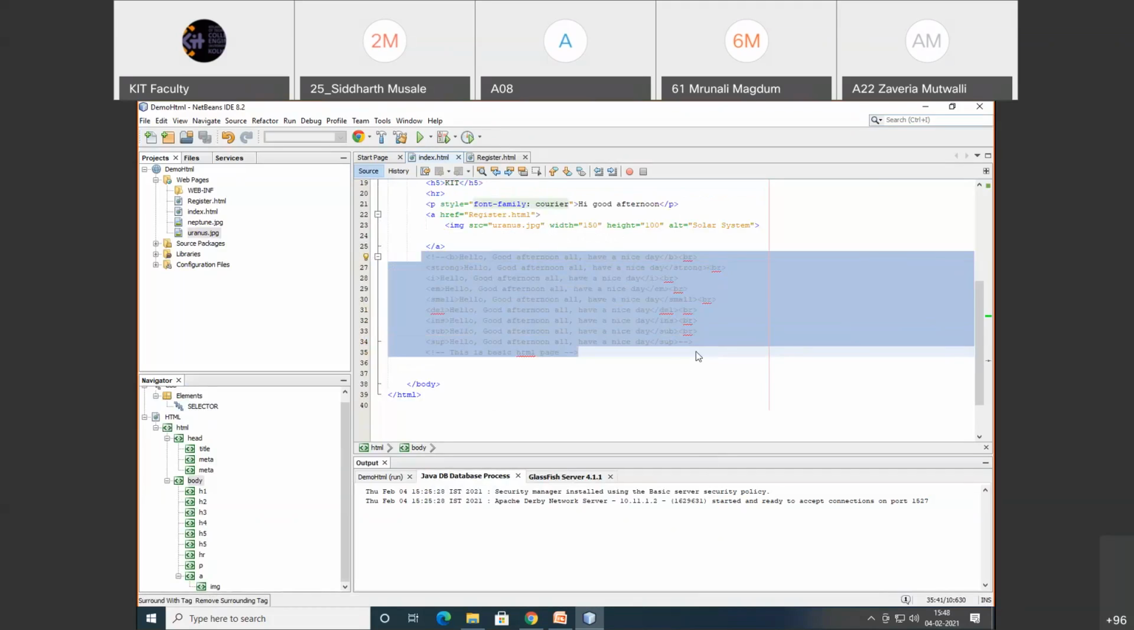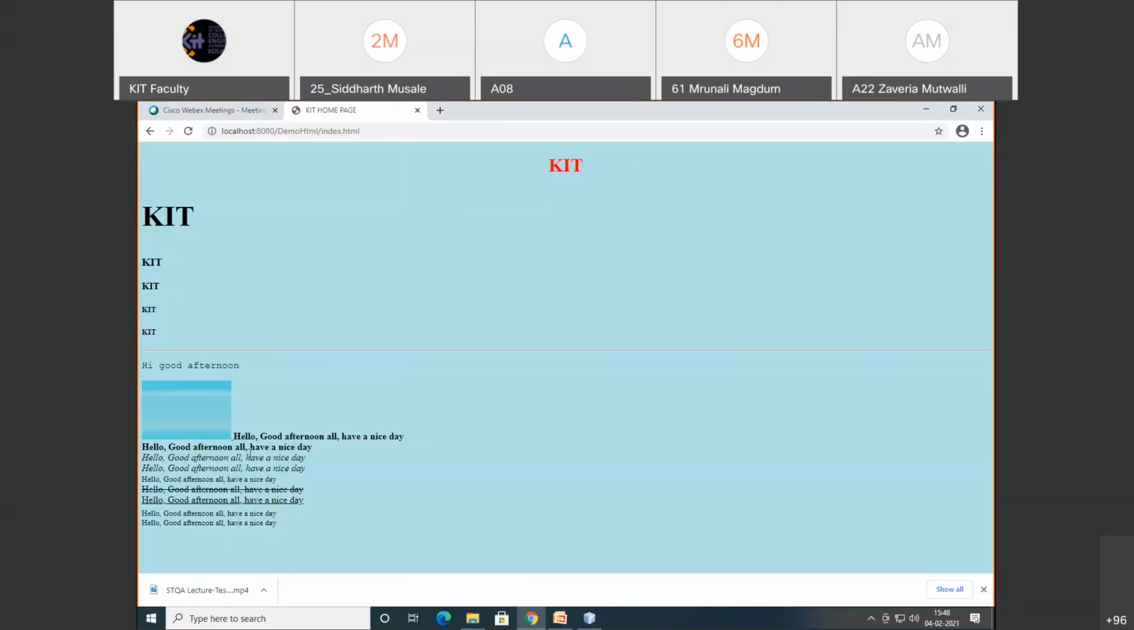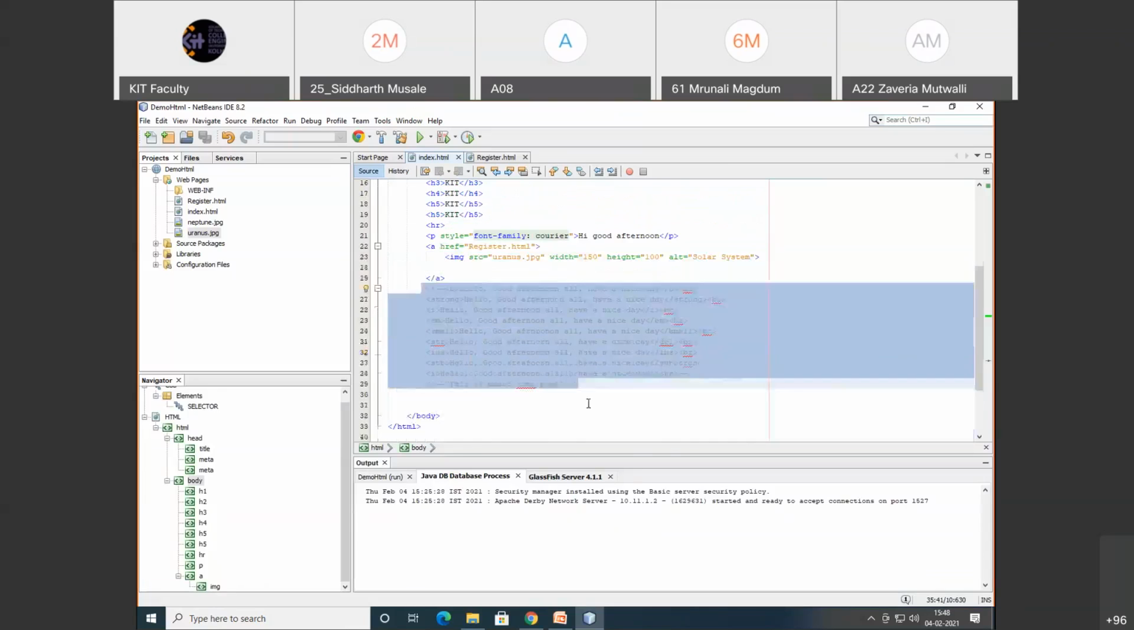Just check the output. Go to your web browser and refresh the page. If you refresh the page, that whole part is removed. It is not visible, or actually it is disabled, because you used comments in your HTML document. So you can apply comments on any lines in your code that are not required. This is the syntax for the HTML comment tag.